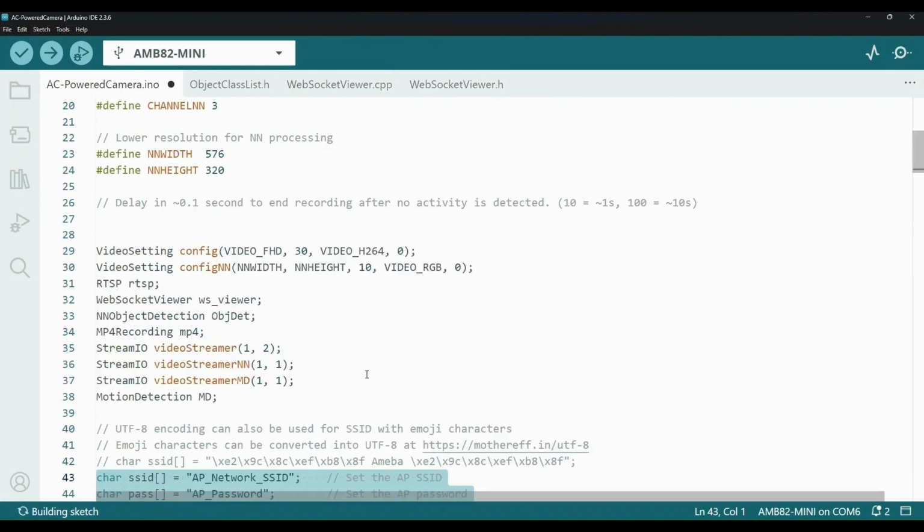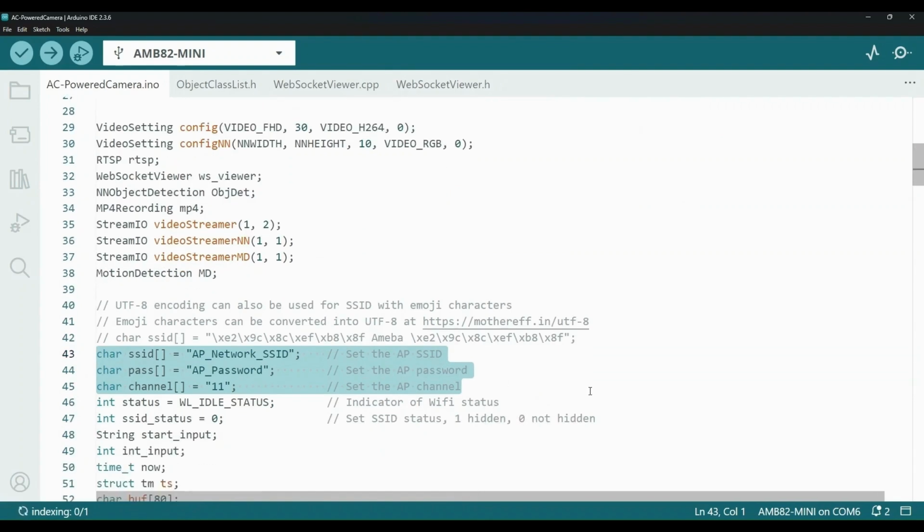First, this example sets the AMB82 Mini up in Wi-Fi AP mode at 2.4 GHz. You may change the SSID, password, and channel when necessary.